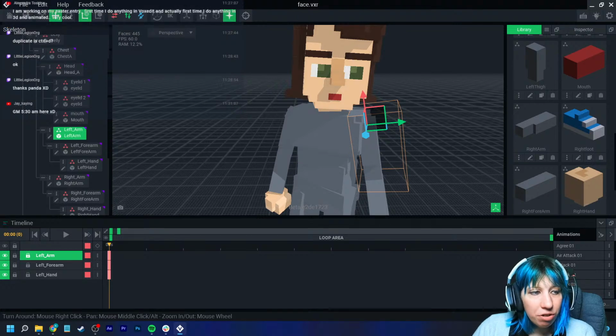Working on your Easter entry, first time I do anything in Voxedit, and actually first time I do anything in 3D and animated, very cool. Awesome! Hey, J King, 5:30 in the morning. Go to sleep. Go to sleep.